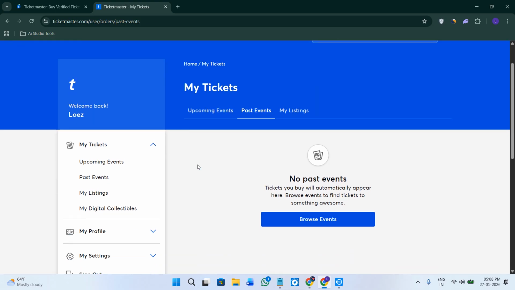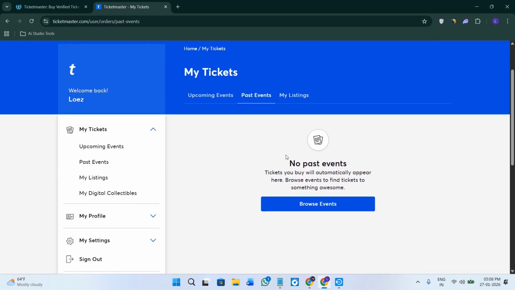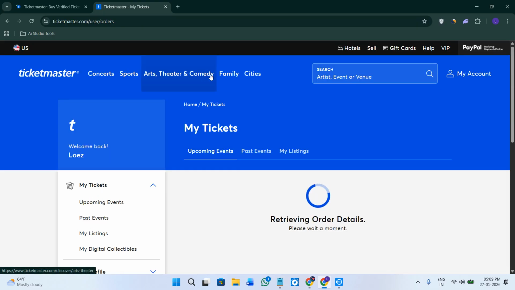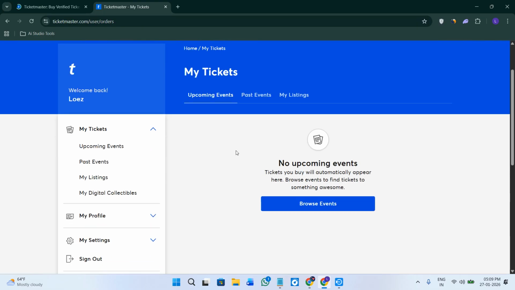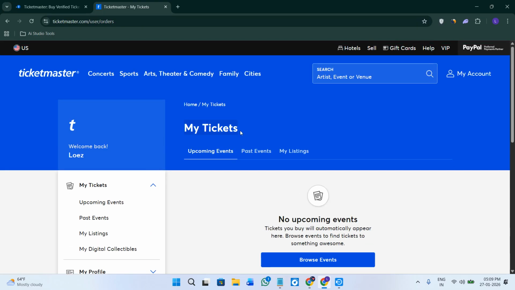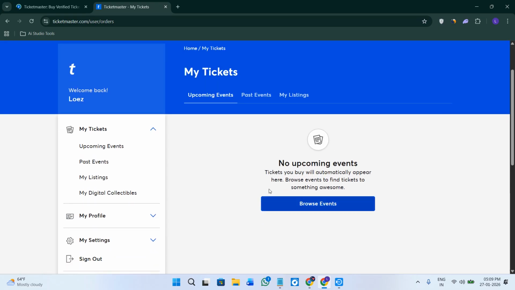So here, when you are in the My Listings section, it is going to show you all of the tickets that are available in the My Tickets section. So here when you see your ticket on this particular page, you are also going to see the download button.